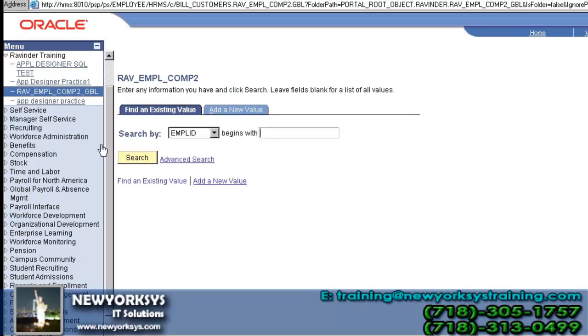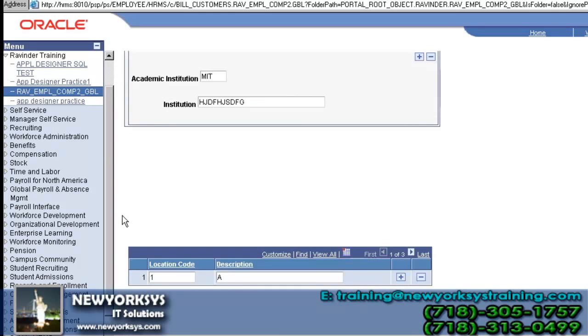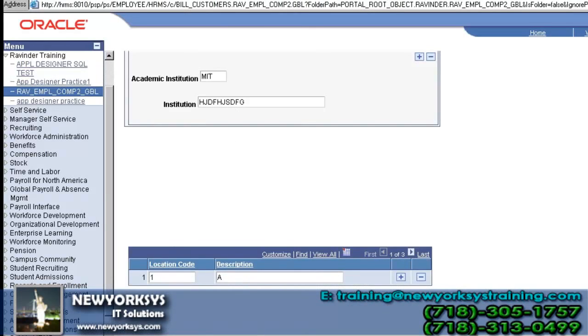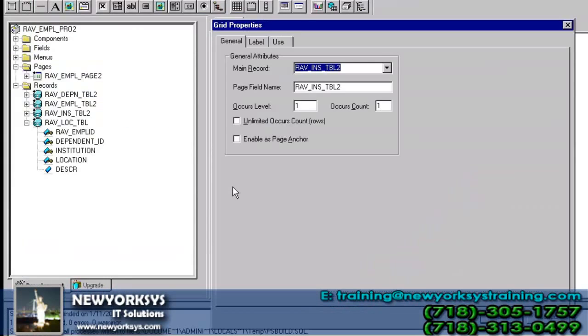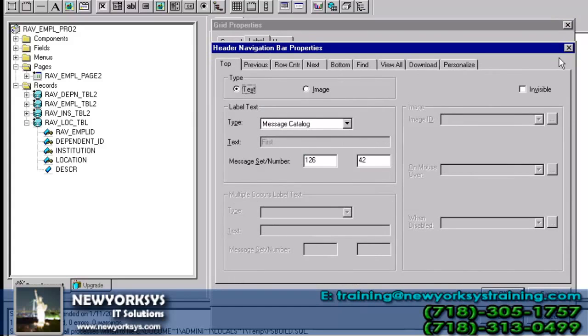Go and search. How it will show you now? It's coming out from the scroll, which means we have not changed the level. Level should be 3. Okay, you can provide the label also.